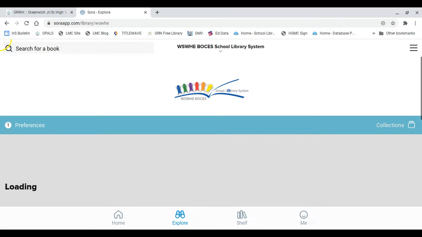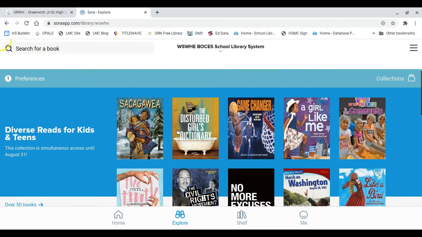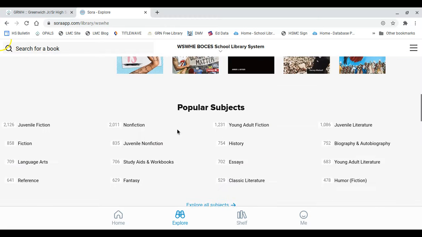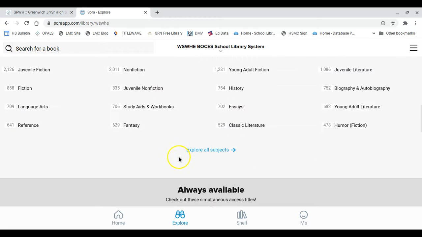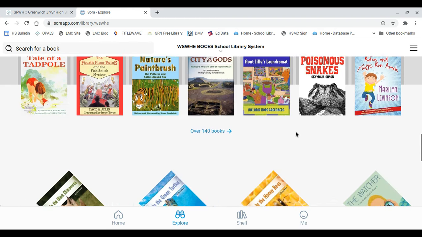I can also browse. This is what it looks like. So it will actually show you some bookshelves, like basically you're browsing the shelves. You can select popular subjects. So if you're interested in, say, humor, you come over here and click on that link. There are 478 titles that have to do with humor, or you can explore all the subjects that are available. These always available means that you never have to wait for them. You can borrow them at any time.